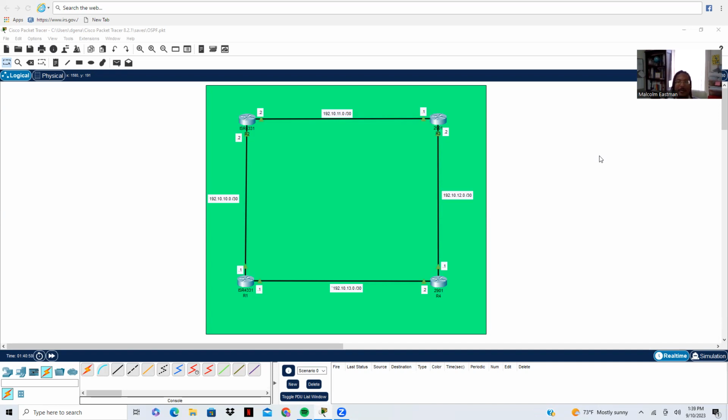In this particular lab, I have 4 routers with 4 different networks. All of these networks are /30. They're all point-to-point networks. Whenever you hear /30, think point-to-point. There are only 2 usable addresses in these networks.